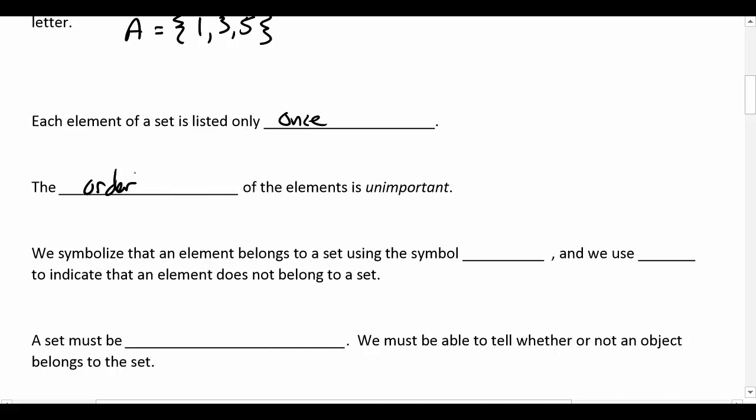We symbolize that an element belongs to the set using the symbol. It kind of looks like a fancy E. And we use this symbol to indicate that it is not an element of the set. So it actually means the phrase element of.